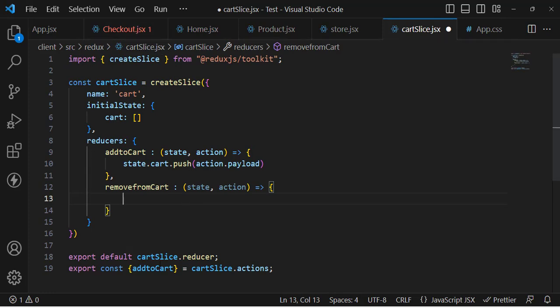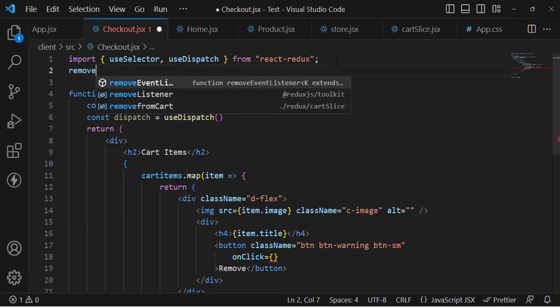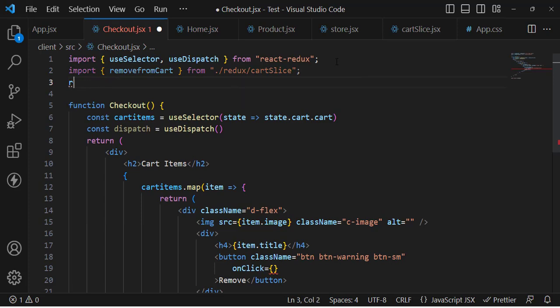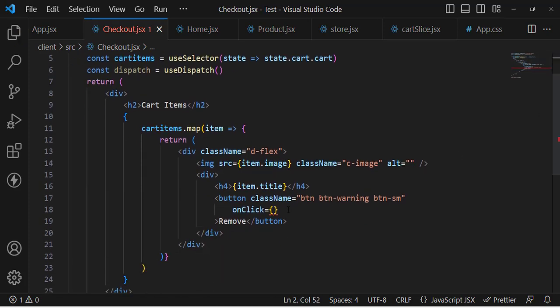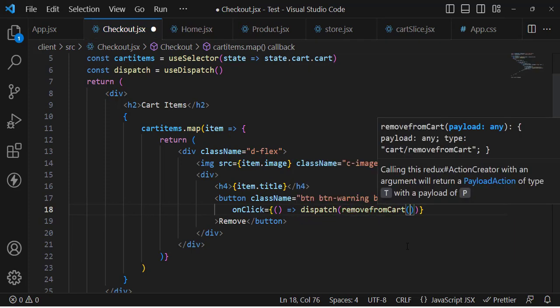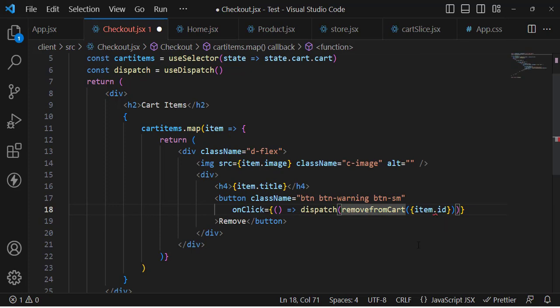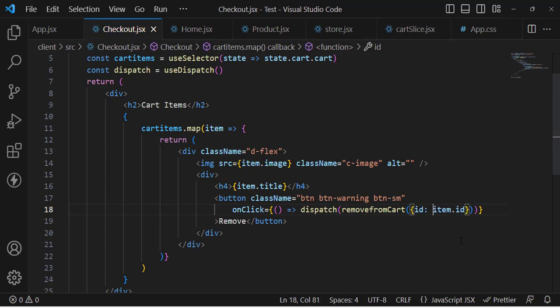So here let's pass ID to this remove from cart. Let's first of all export it, remove from cart, and after that let's import it here, remove from cart. Let's import it. After that let's use it now. Just come here, we will use dispatch here, and remove from cart, and we will pass just the ID here. Okay, to pass the ID we will write item.id. So it will just pass the ID, item.id. So let's write like this, ID, item.id.